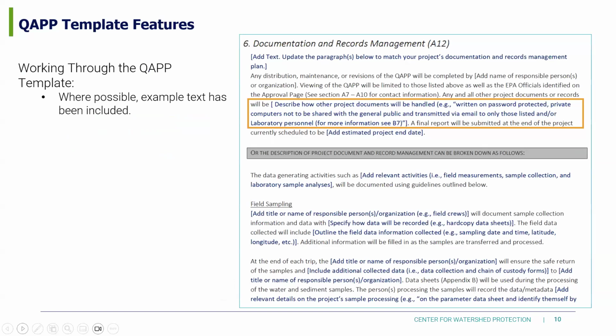And then finally, as you're working through the QAPP template, we have included example text or boilerplate language where possible. And that's to give the users a jumping off point to develop their QAPP, because staring at a blank page is excruciating. So I think it's pretty clear that QAPPs are not one size fits all. So any language or text that's included in the template needs to be carefully read through and adjusted to match your specific project.